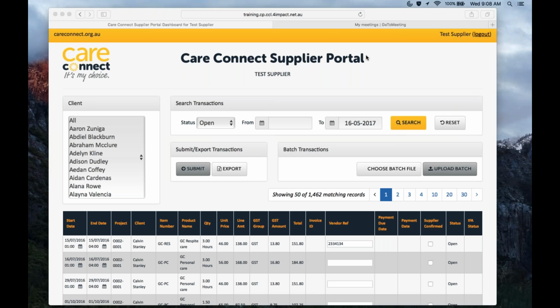Welcome to this webinar on using the bulk upload function of CareConnect Supplier Portal. In this webinar, I will demonstrate how to use the bulk upload function to confirm, amend, or add service events.